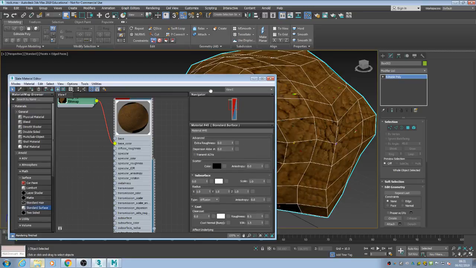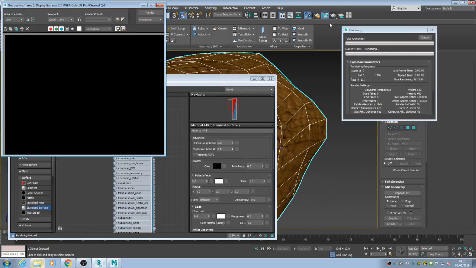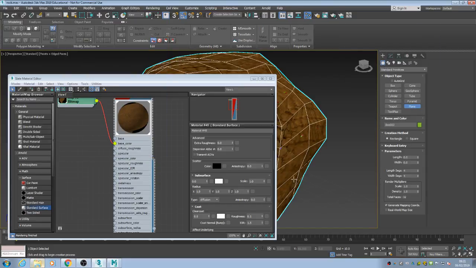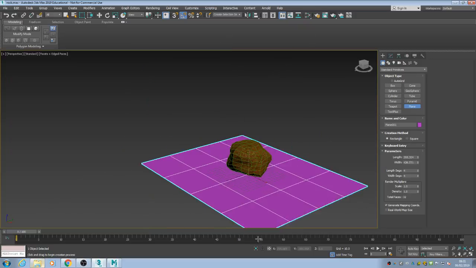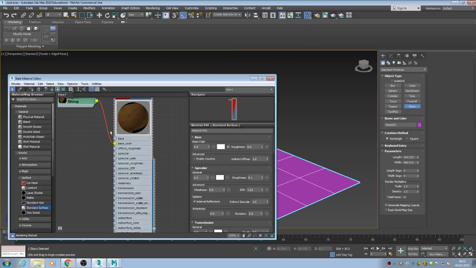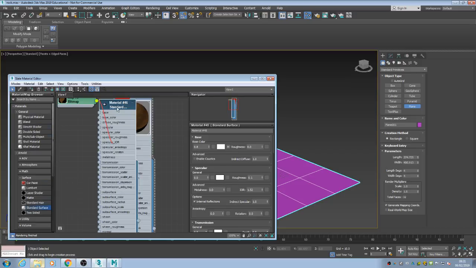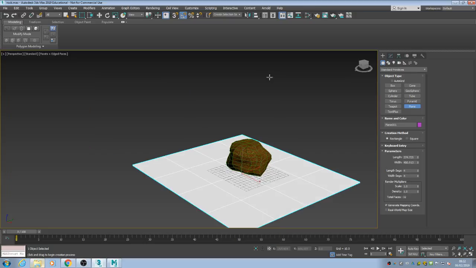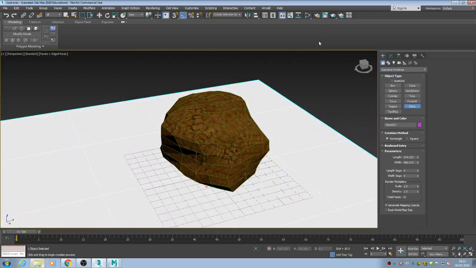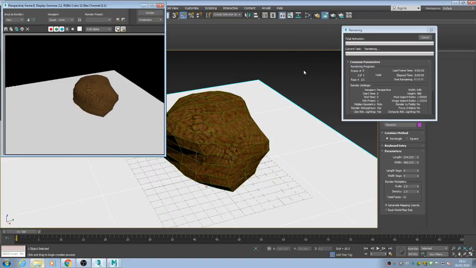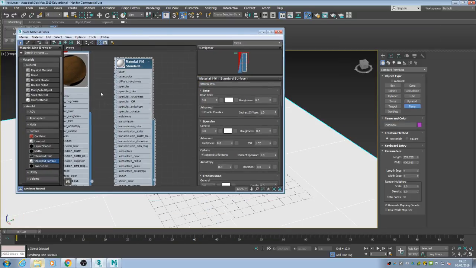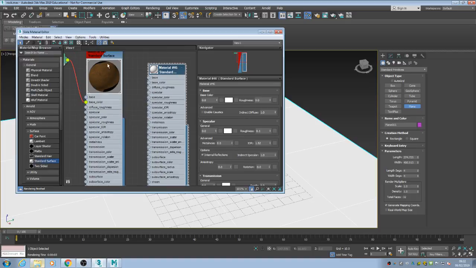Now for the bump map, let's actually quickly do a render, and let me create a plane for the floor quickly. And make another material for the floor. Let's take the specular down. So when we render, yeah, we can see what's going on. Nice and simple.